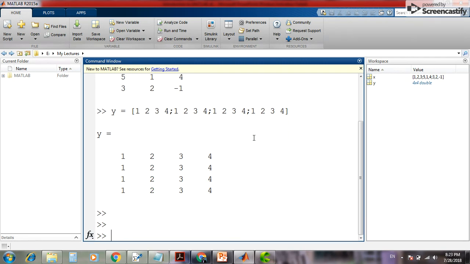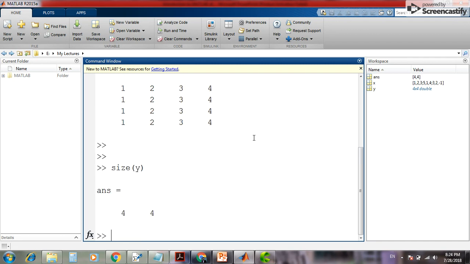Now there are some interesting commands that I can work with these matrices. For example, I want to see the size of this matrix. So I write size. Now this is a function. Whenever you write a function, the input arguments are written within round brackets. Input arguments means the variable on which you want to perform that operation. For example, I want to see the size of matrix Y. So I write size, round bracket Y, and press enter. It gives me a 4 by 4 matrix.